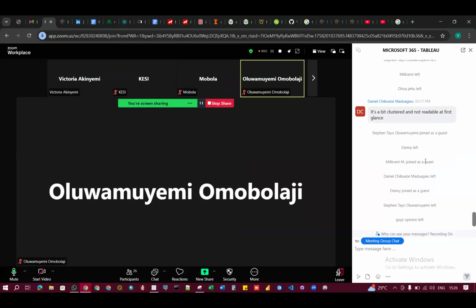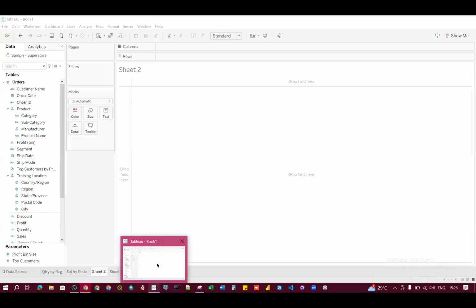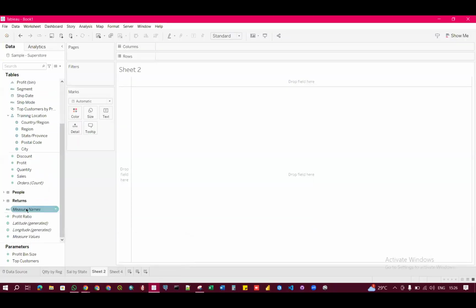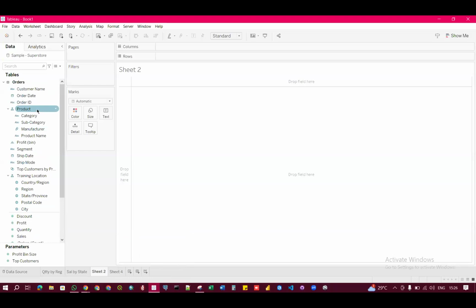It's a bit clustered and not readable. Oh, thank you so much, Daniel. You're right, I agree. Any suggestions, please? Let me go back to it so you can see. So these are the options, these are the dimensions. What do we want to see? What indicator would we like to see?